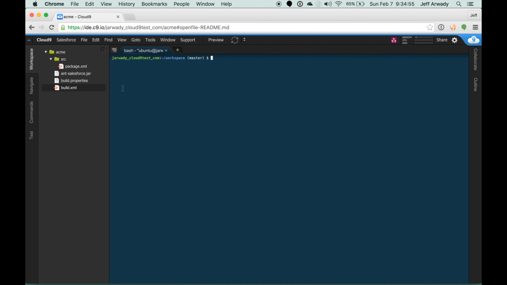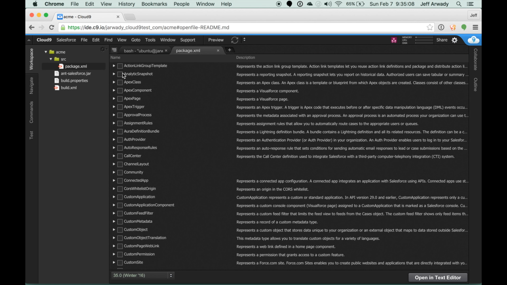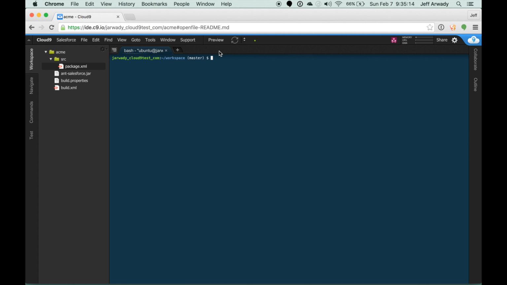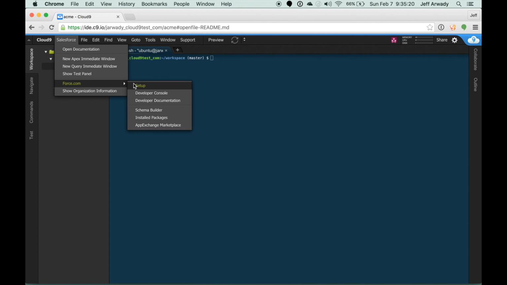So at this point, what we can do is tell our package XML file what it is that we want to retrieve. So let's go ahead and double click that, and I'll just check Apex classes, and I'll save. All right, and so we're going to test our retrieve, and to do that, we'll go into Salesforce, Force.com setup.